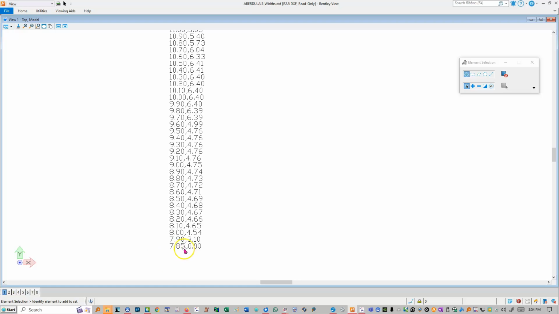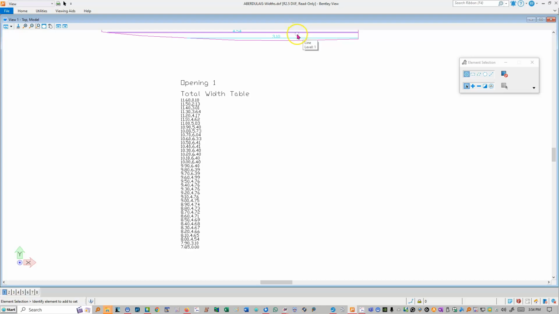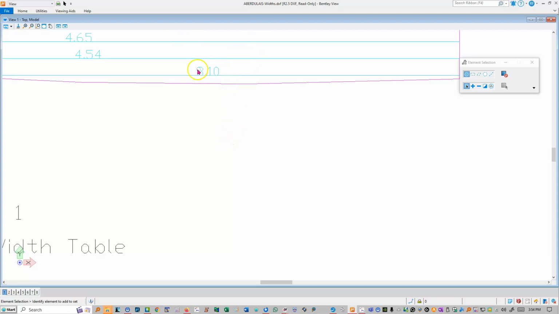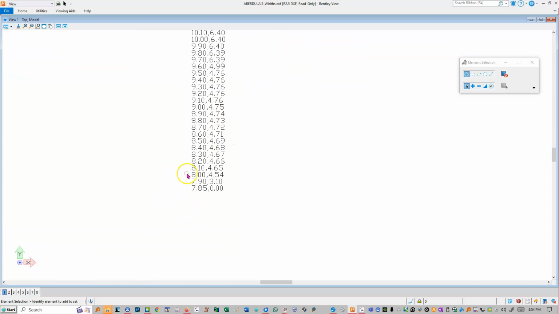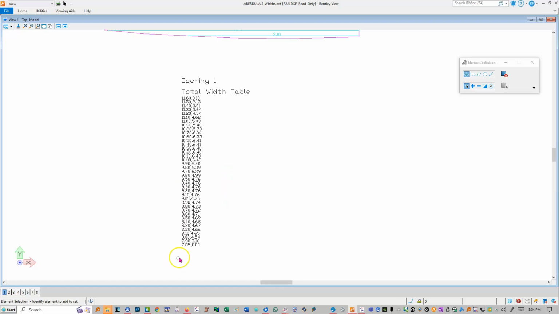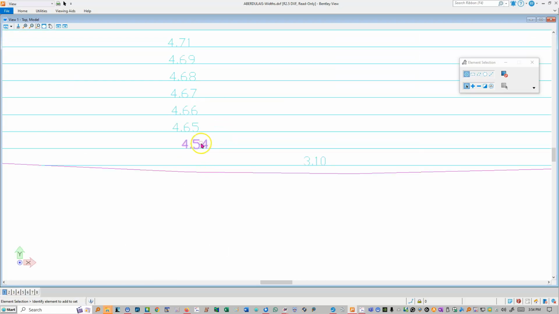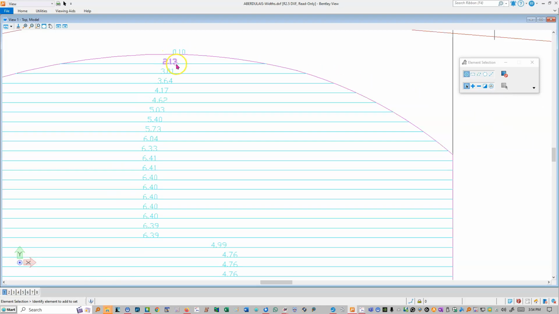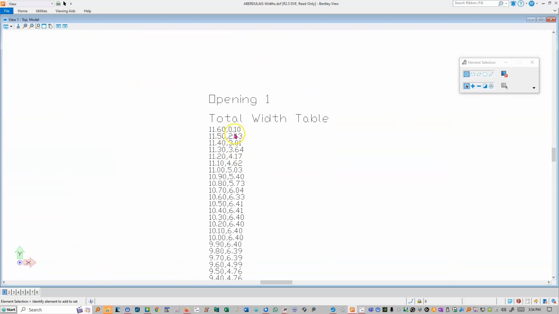We're saying at 7.85, the line length of these cyan coloured lines is 0. In other words, that is the very bottom level there. The next one up is 3.10 long. There we are. At 7.9, it's 3.1. At 8 meters, it's 4.54. You can see them all. They go all the way up to the top of the arch. And generally, we've got very small lines at the top. And there it is there. It's at 11.6 level. It's a 0.1 line.